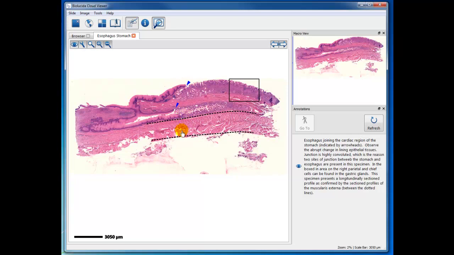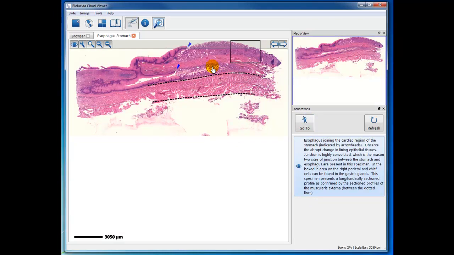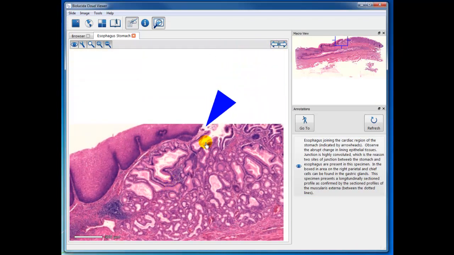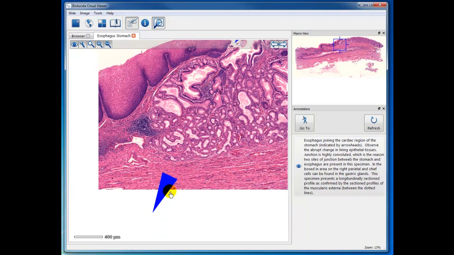And of course the stomach has a muscular wall, and that's between the two dotted lines here on this annotation. And the box is actually guiding you to an area where the gastric glands are very well presented. So let's just zoom in on that junction. Now it's very abrupt. Let's see.